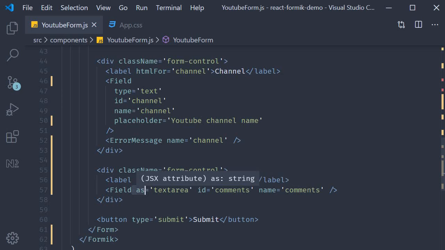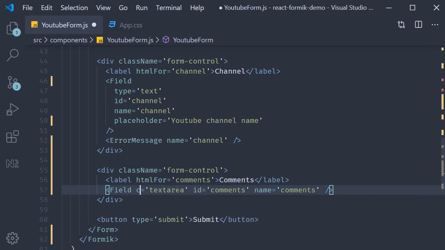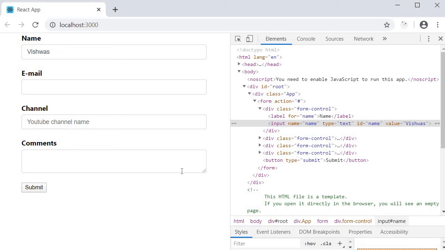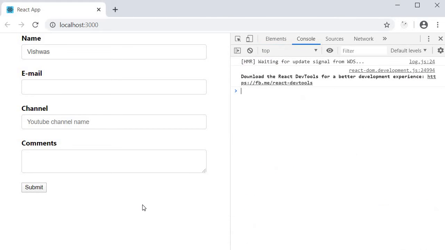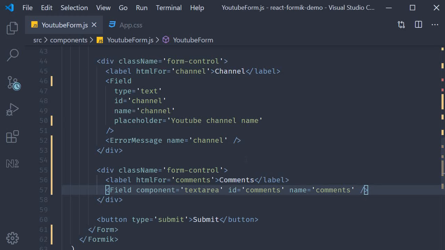Alternatively, to this as prop, you can also use the component prop. If I save this and go back to the browser, the end result remains the same. The internal implementation slightly differs though, and one point to keep in mind is that the component prop was deprecated and then undeprecated. So I would probably stick to using the as prop. But for now, the second point to keep in mind is that the Field component accepts an as prop to decide what element to render.